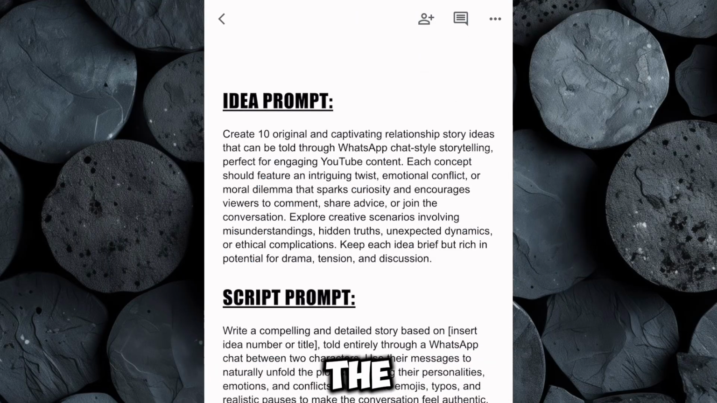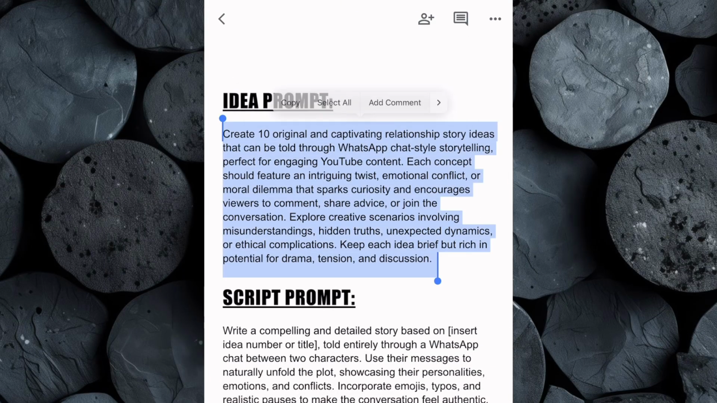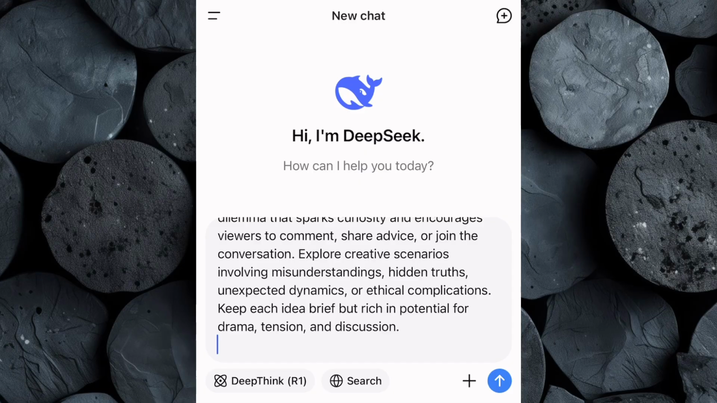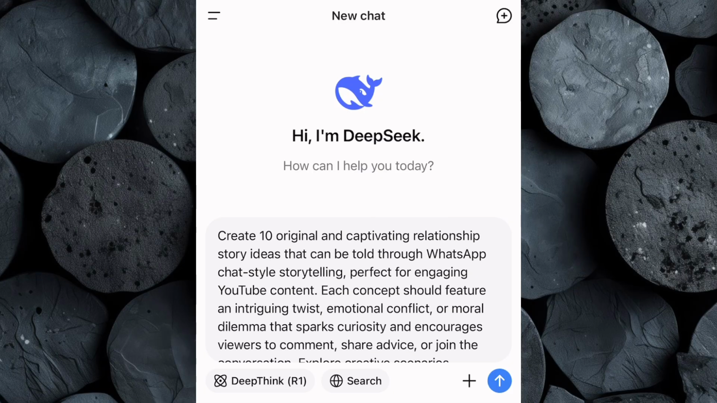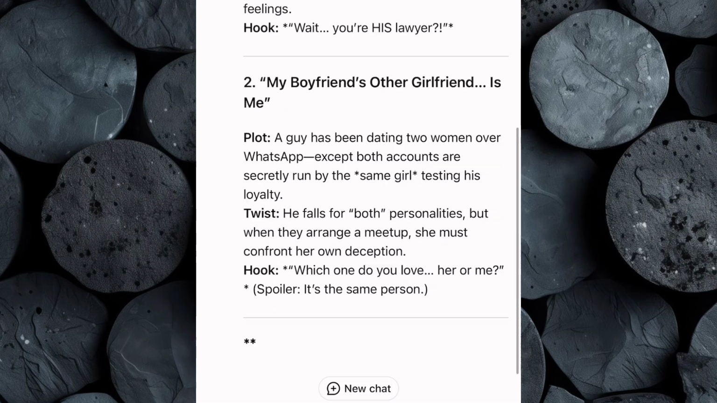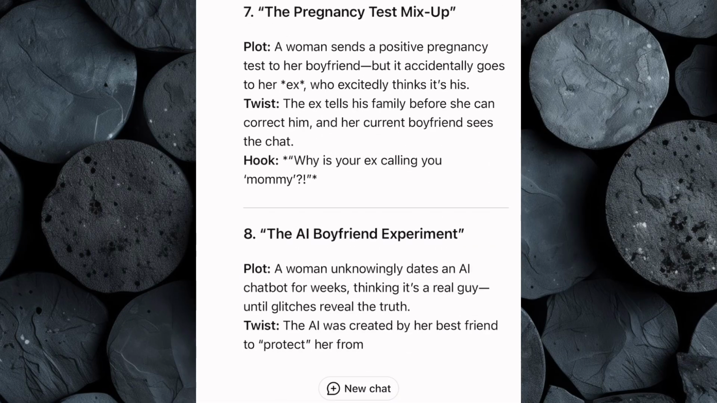Go ahead and open up the Google Doc, copy the idea prompts, and head over to DeepSeek. DeepSeek is completely free and unlimited. Once you're there, paste in the prompt. This prompt is designed to guide DeepSeek into generating a list of fresh, relationship-themed story ideas, perfect for those engaging text videos. Hit enter, and in seconds, DeepSeek will drop 10 compelling ideas right in front of you.